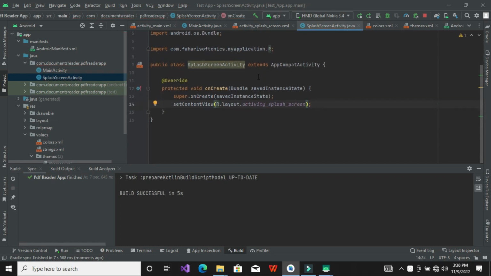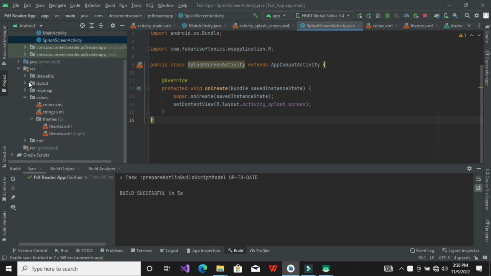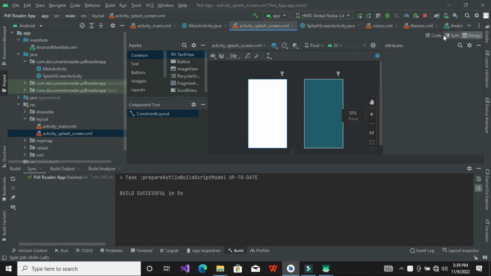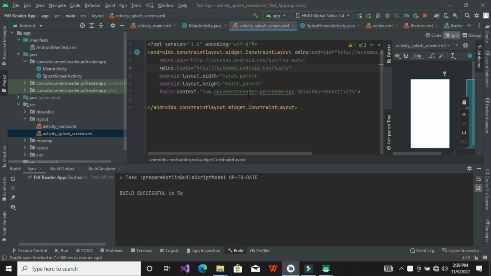So this is our splash screen activity. Okay, so then we need to design it somehow. If I have to show you, go to layout, so you can see the screen. Here, this is an XML file which is created by default when we created the splash screen activity.